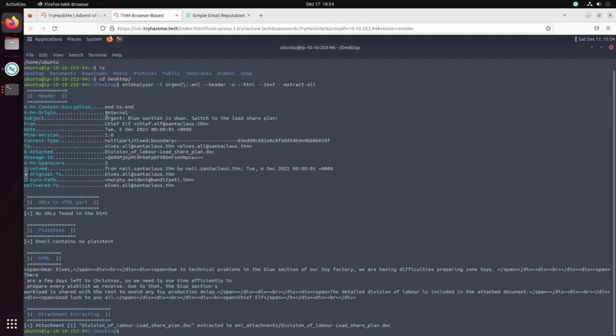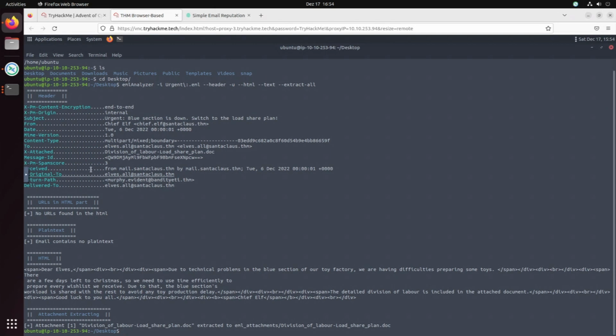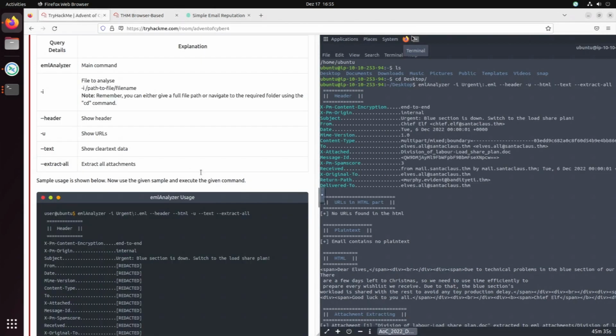In the header it's internal, end-to-end encrypted. It was received from mail.senderclass.thm by mail.senderclass.thm. We have an attached file. The return path is a different email address, so we already said this is a red herring, and we have a doc file attached to it. Okay.